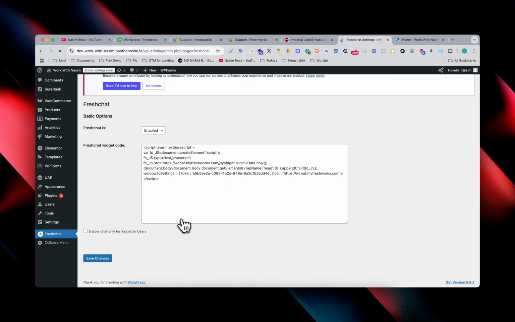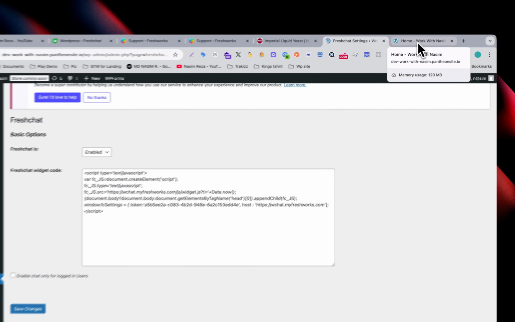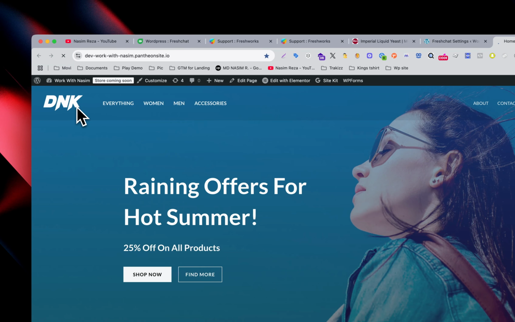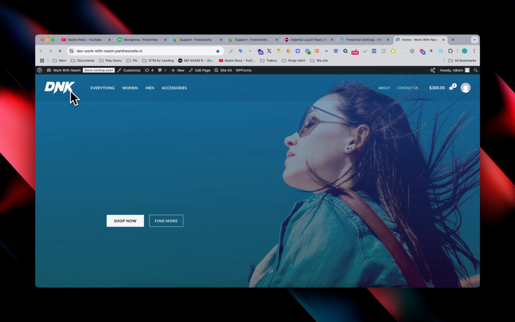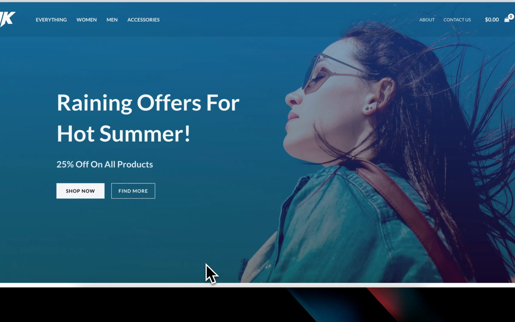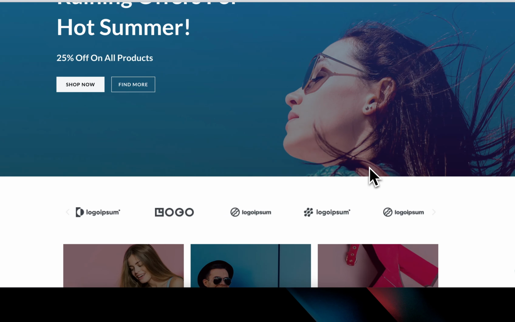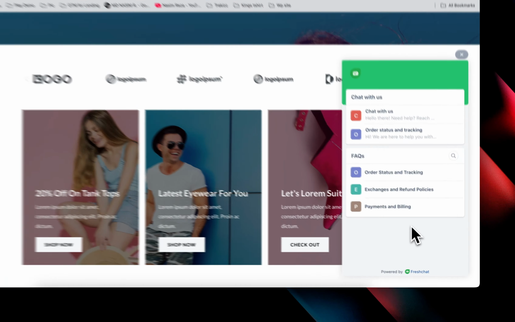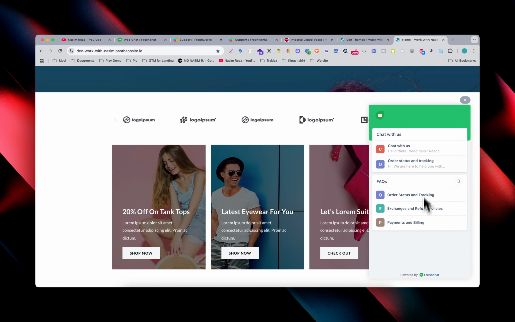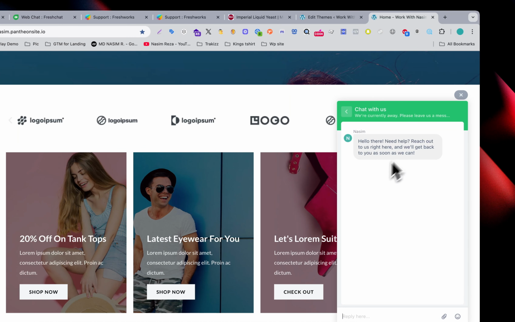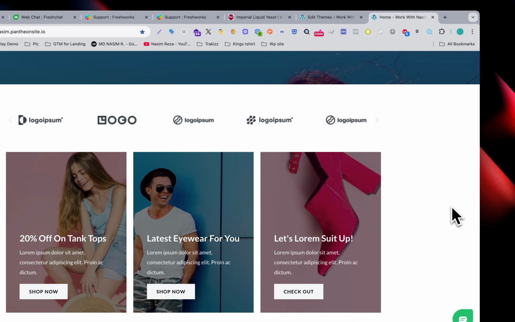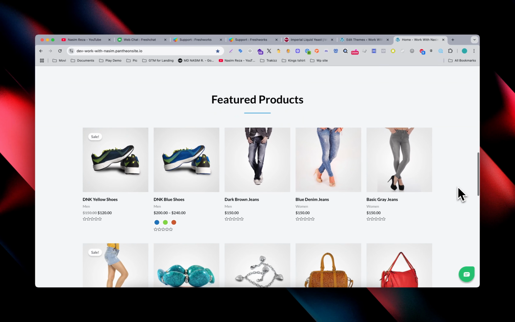After that, let's go to the website and reload that. I am refreshing again, and let's see what happens. Yes, here it is. So now it's showing on our website, and anyone can chat with us with this chatbot. So here is how you can set up Freshchat on your website.